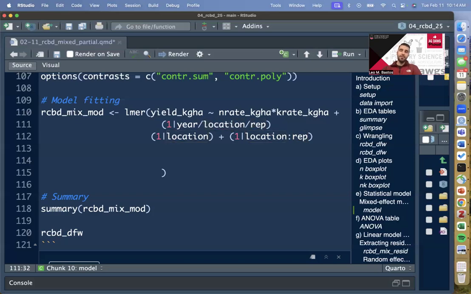You could do this, which means that location is inside. So rep is nested in location, which is nested in year. If you have a reason to believe that nesting structure is what represents your data, you could do the other way around. You could do rep nested in year, which is nested in location. That is also an option that you would have here.